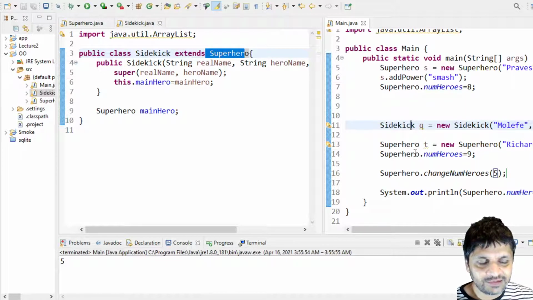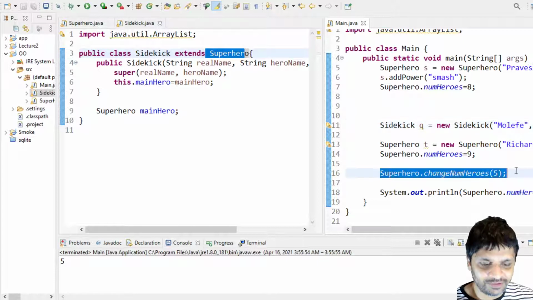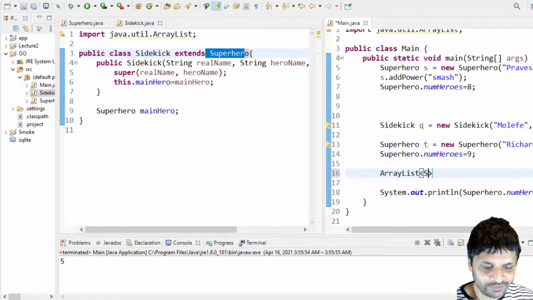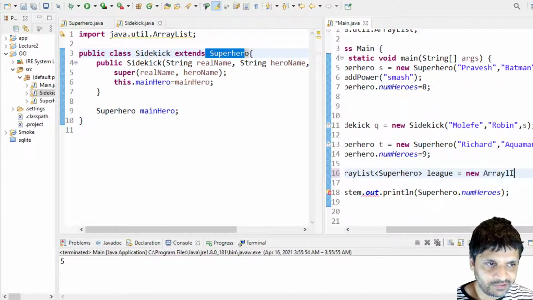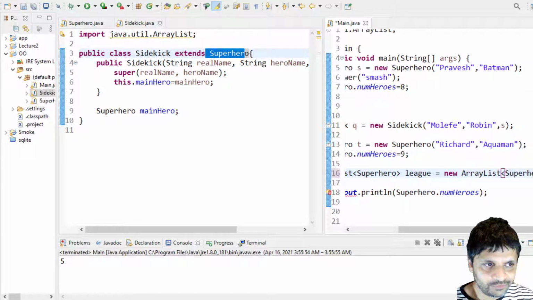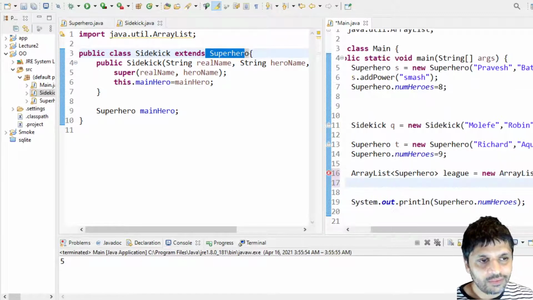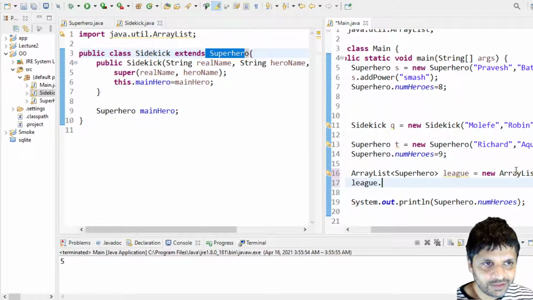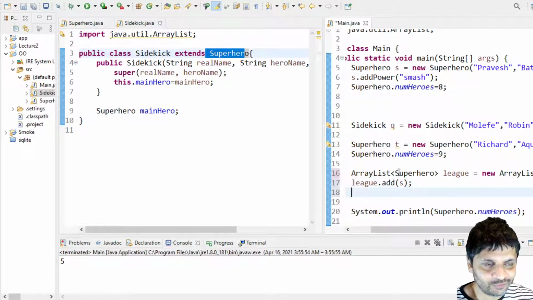So if I said like that I've got, let's say I've got an array list of superheroes. So ArrayList of Superhero league equals new ArrayList of Superhero. Then who can be in the league? Well, I can put in S. So league.add(S). I can put S in there. That makes sense because it is an array list of superheroes.